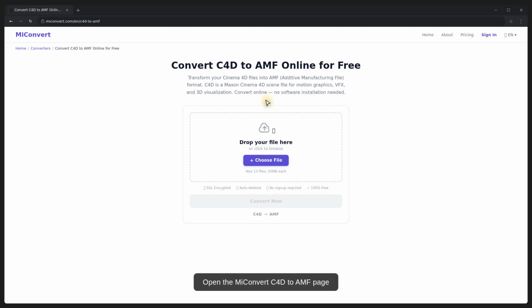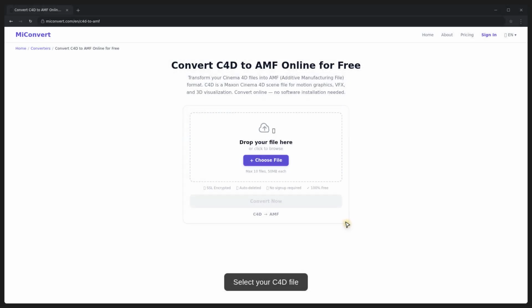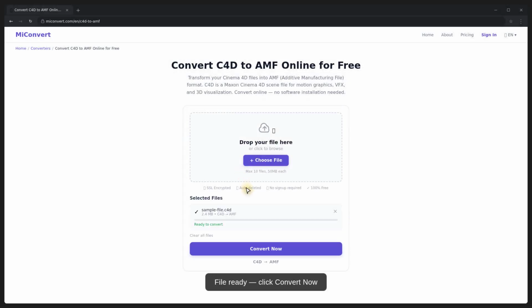You are now on the C4D to AMF converter page. The interface is clean and easy to use. Let's upload a file. Click the Choose File button. A file picker will open. Select the C4D file you want to convert, then click Open. Your file is loaded and ready.